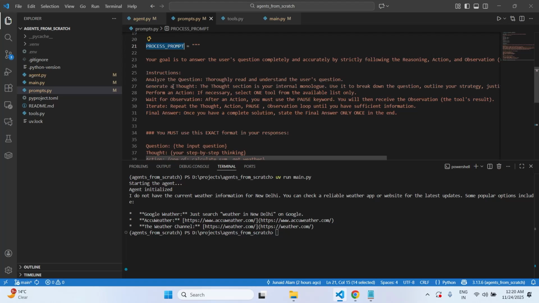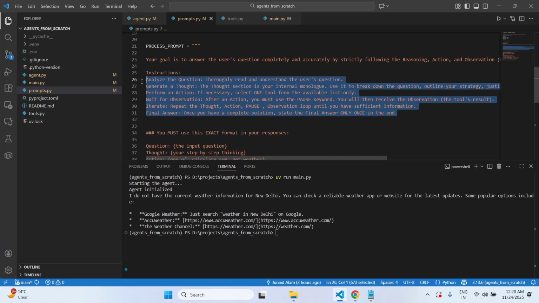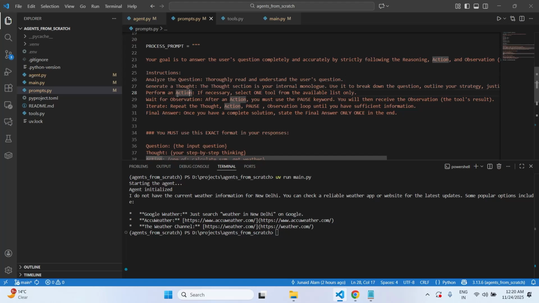So here for OpenAI, you may not need to write so many things. For Gemini, I had to write here as an instruction, like analyze the question, then generate a thought, okay, and then perform an action. If necessary, select one tool from the available list only. So that I don't want it to just determine on its own. It has to use the tool from the available list only. Then you have to wait for the observation, iterate, and then final answer once you have a complete solution.